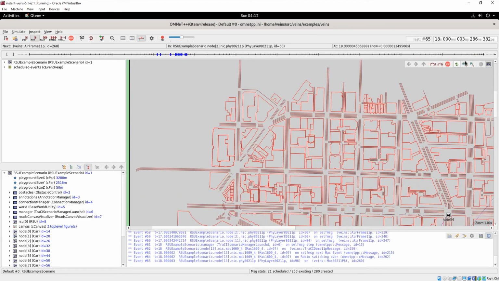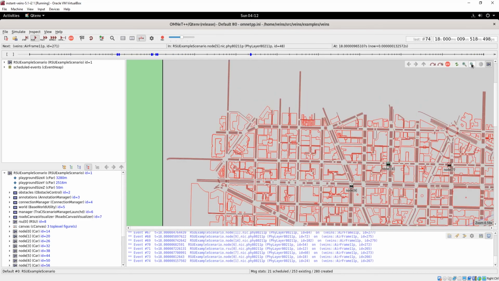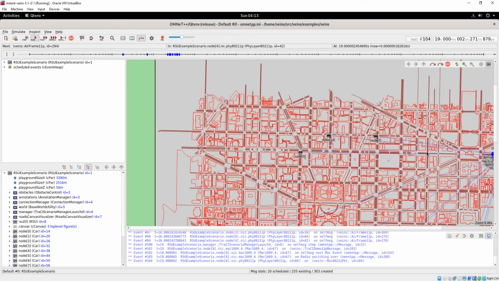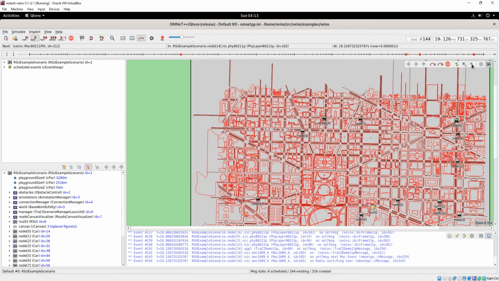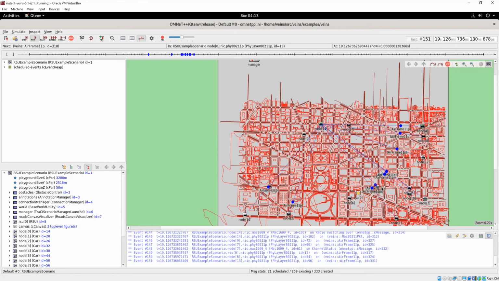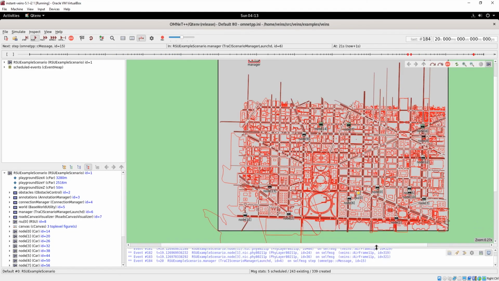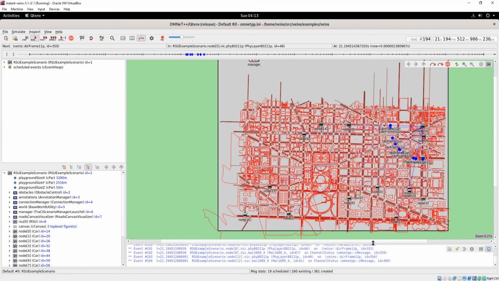So you can see now that we have our custom map of Washington, D.C. instead of the default map that comes with this Veins example. And so we have 15 cars on here.